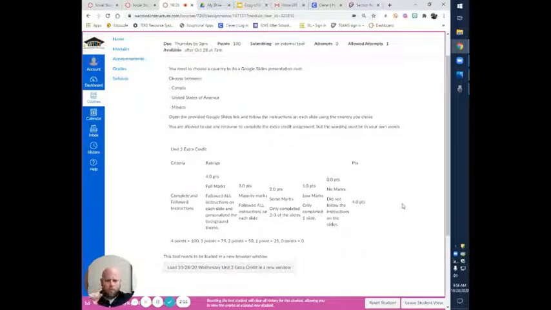If you want 3 points, you just follow all the instructions. You haven't changed the background, right? For 2 points, you've only completed 2 to 3 slides, and you haven't changed any background. For 1 point, you've only completed 1 slide. That's it. And then 0 points means you haven't done anything. You didn't follow any of the instructions. You kind of just went off on your own and did your own thing.